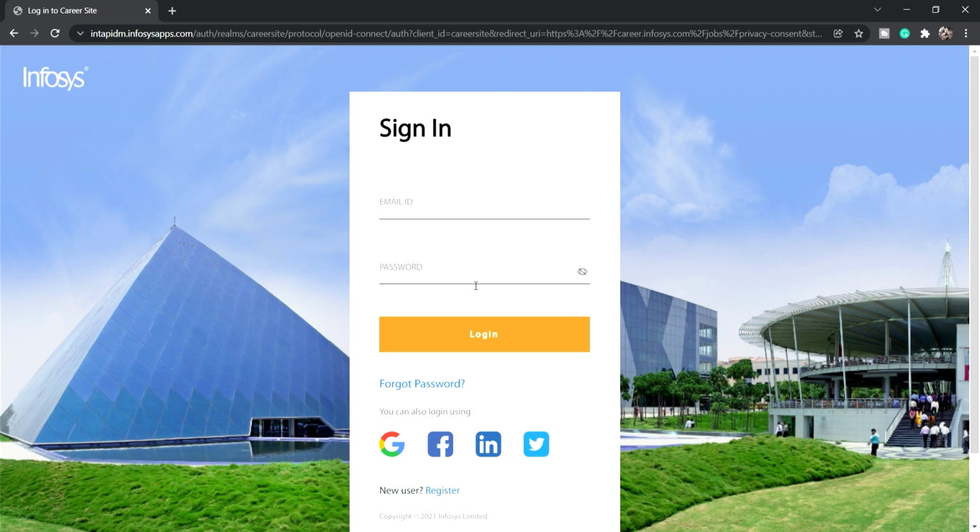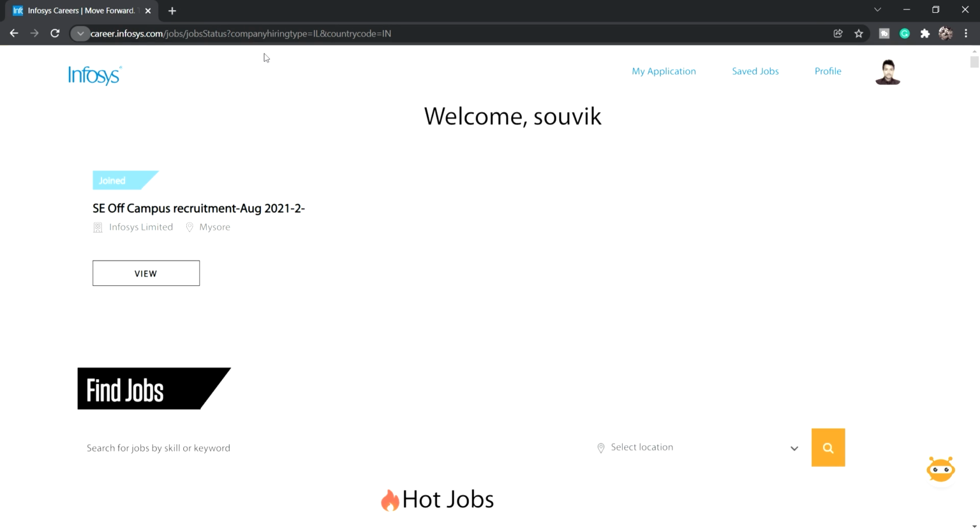Okay, then you have to give your credentials. I gave my Gmail ID at the time of registration, so that's why I'm going to log in through Gmail. If you gave another credential, then you have to use the same credential. Okay, after clicking on Google, it automatically redirects to this page. Then I had applied for the AC campus recruitment in the August month.